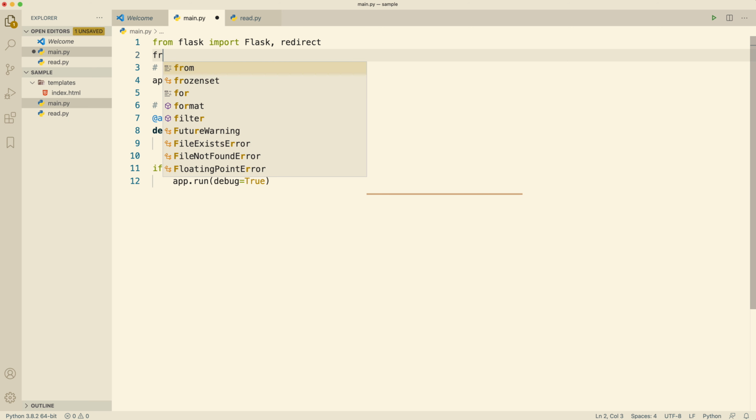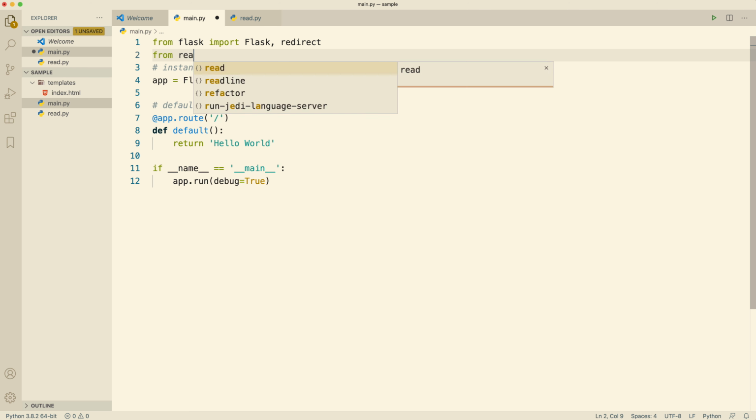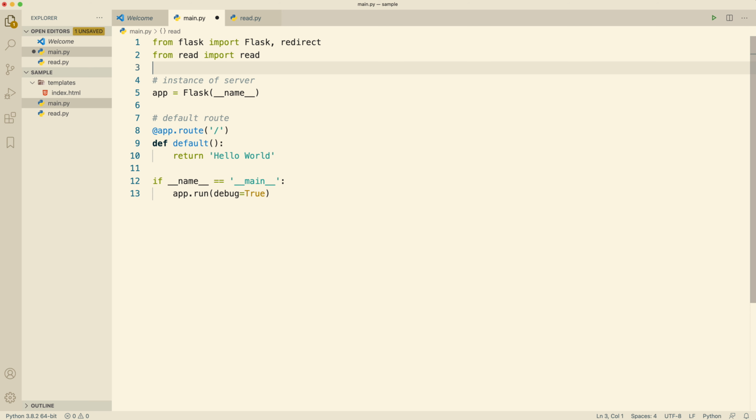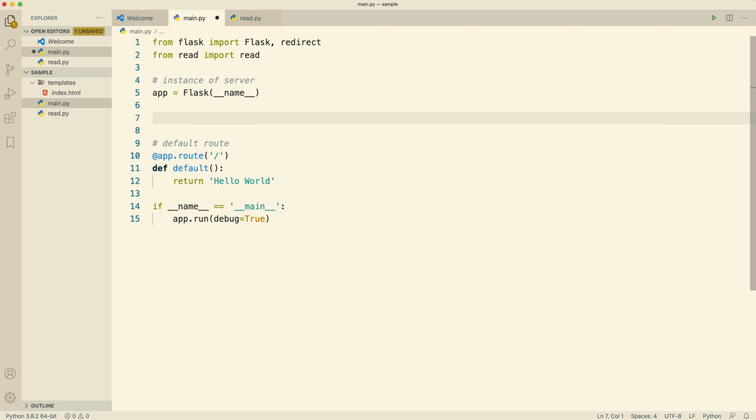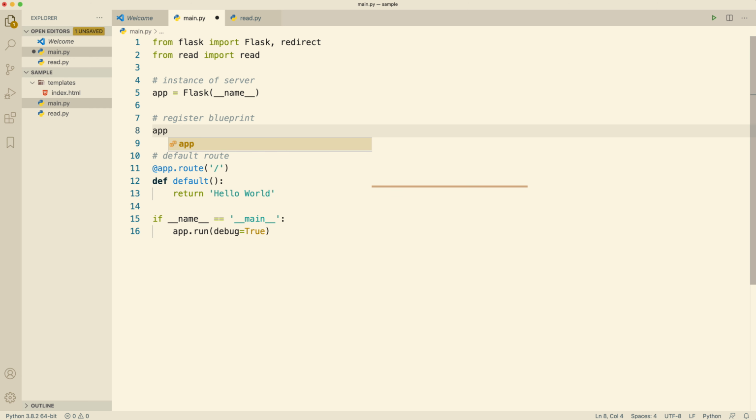So the very first thing that we do is import that. So that'll be import read from read, and that's the statement that would allow us to hook on to that code. And then we need to do one more thing, and here's where you would register, and you can have as many of these as you like. Here we will register our blueprint, and what we will do is enter app.register_blueprint, and then we'll pass it read.